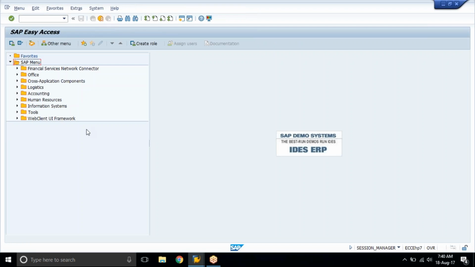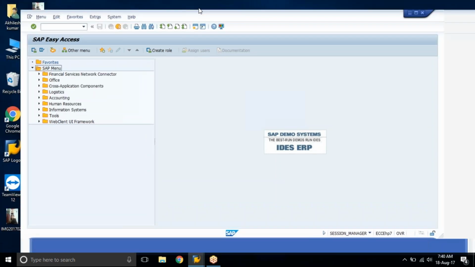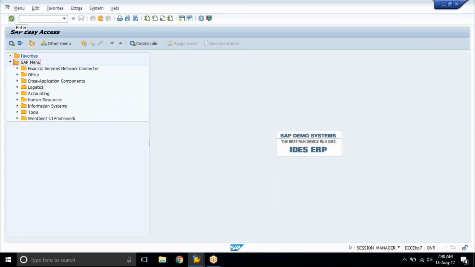Now, you see this icon bar here? The first one is a green checkbox. This is equivalent to your enter key. Either you hit enter on the keyboard or press this button. It's the same thing.